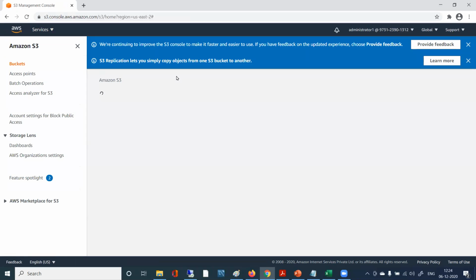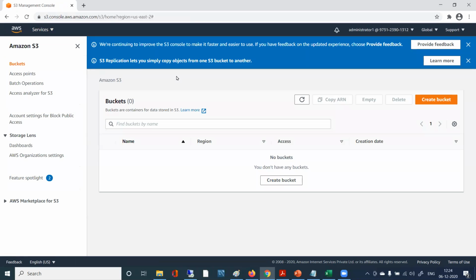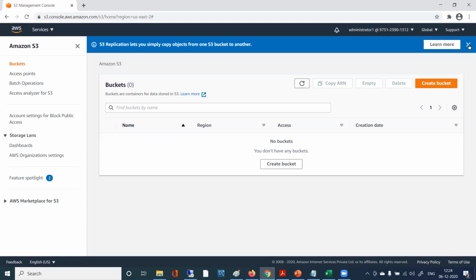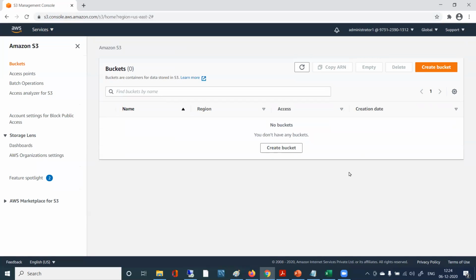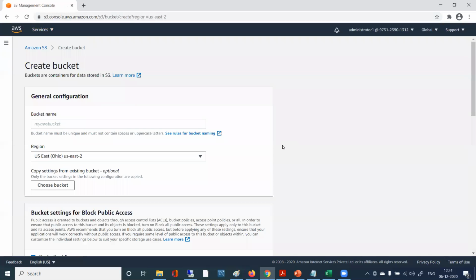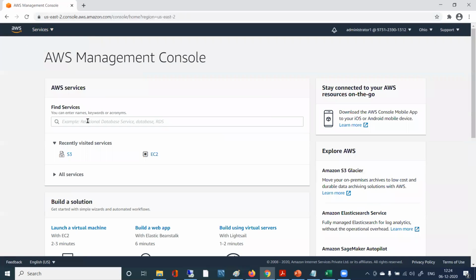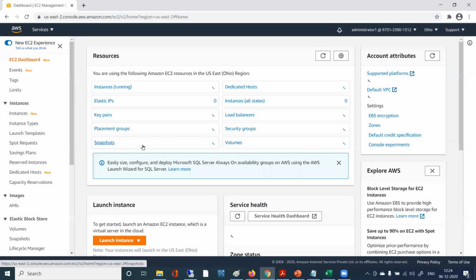Because of that administrator access, understood? You are able to see this, you can create the bucket, you can delete the bucket, whatever you want, you can do using this particular user. Even for me it is showing the bucket I created yesterday. It will show you.